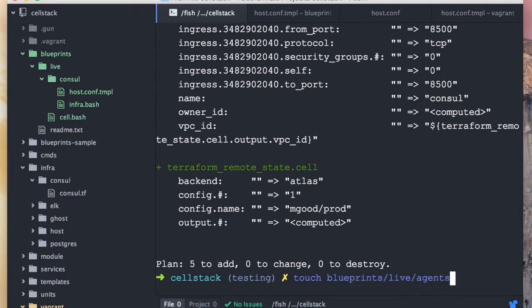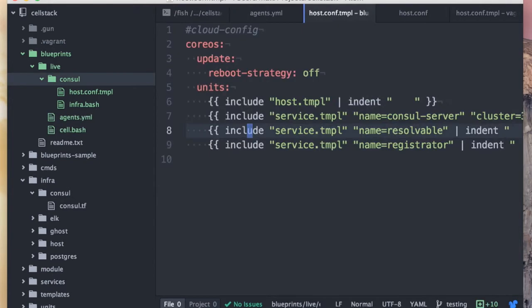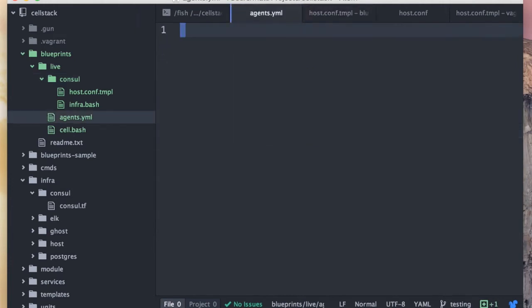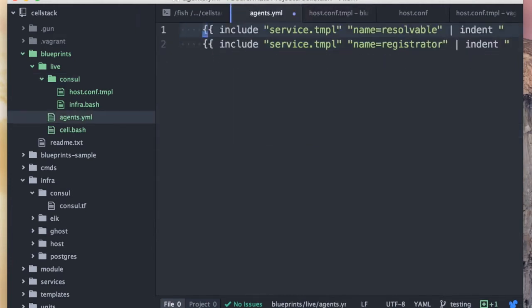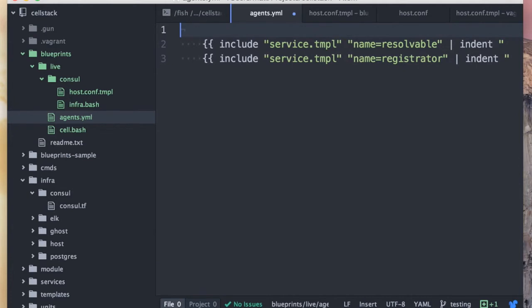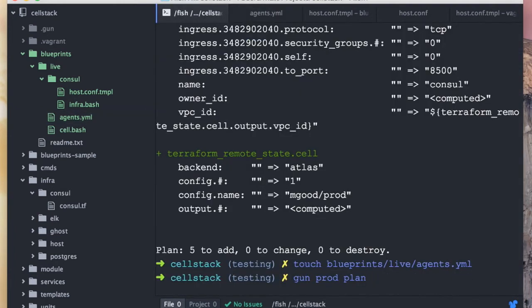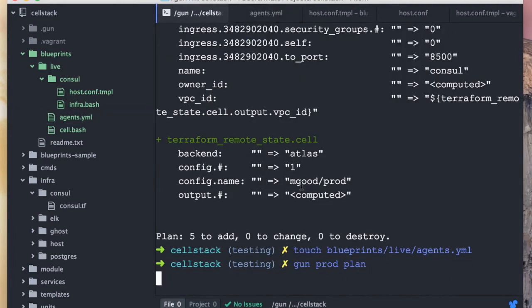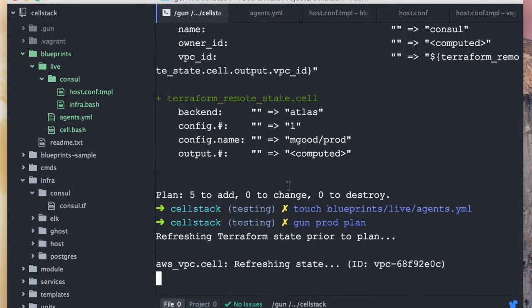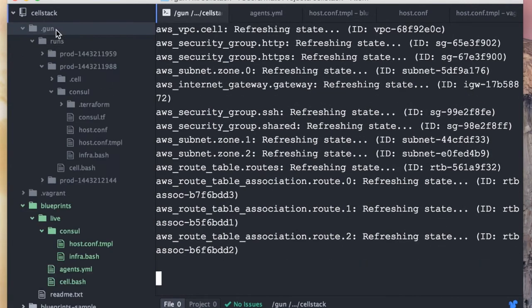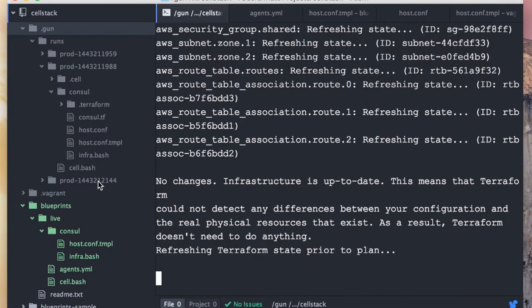But, like I said, a lot of these are common services we're going to run everywhere, and we refer to those types of things as agents. So we have a convention for a YAML file that can define agents that run on every host. And the host template will automatically insert all of those.